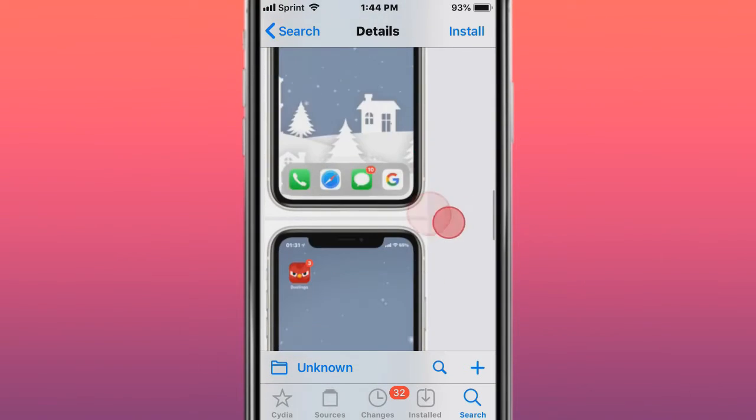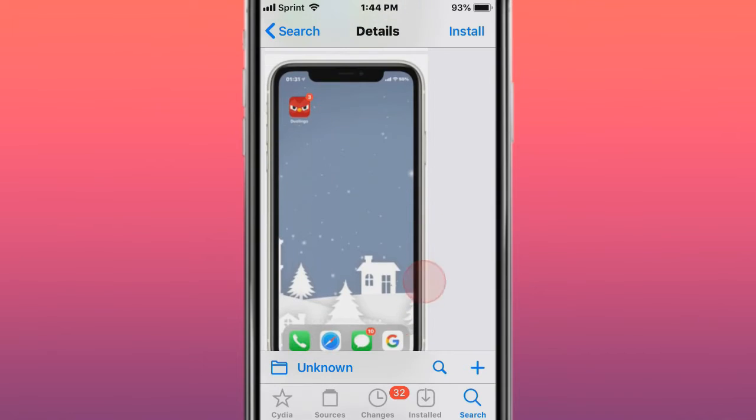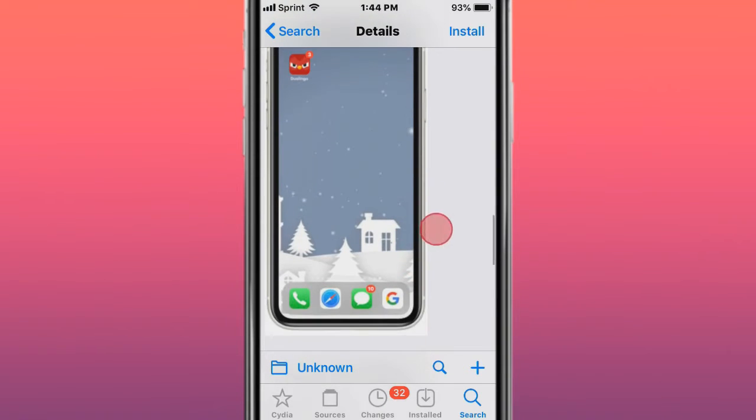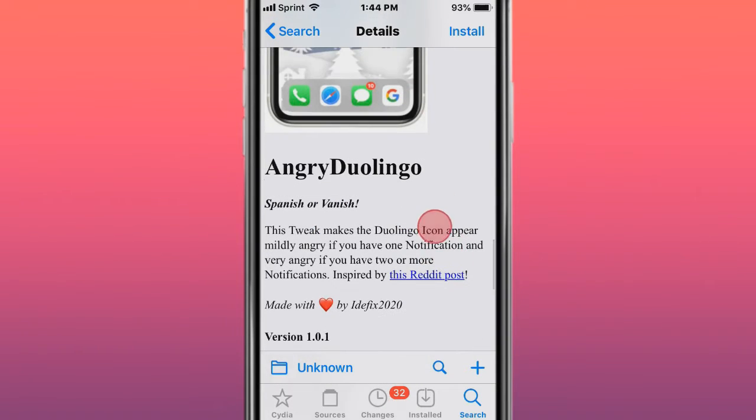So people asked me a question this week. I don't really know why. I mean, it's cool, but it's pointless at the same time. But people really wanted this tweak for some reason.